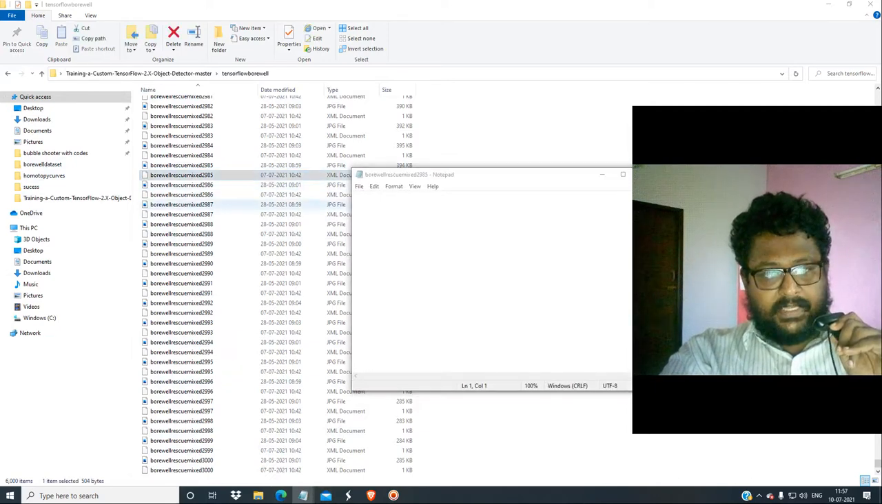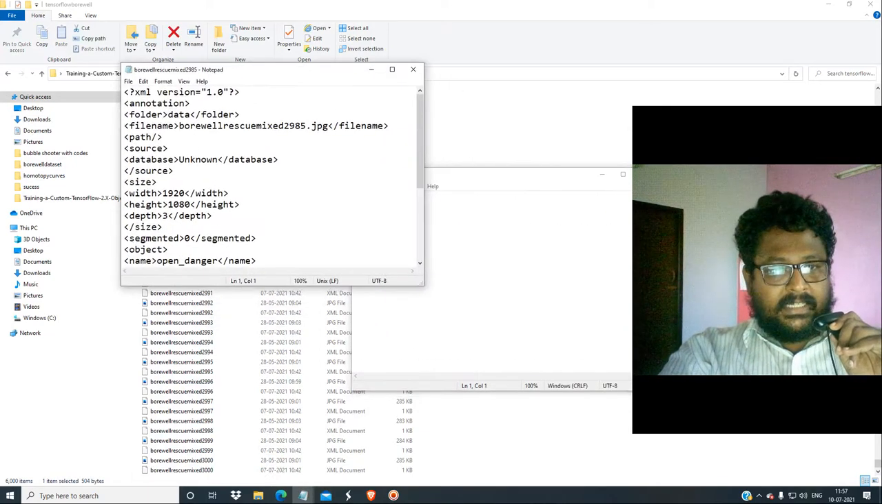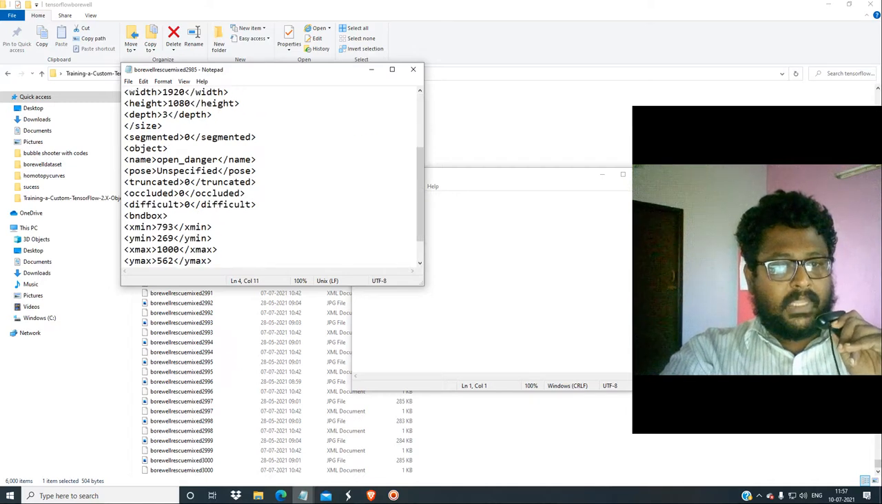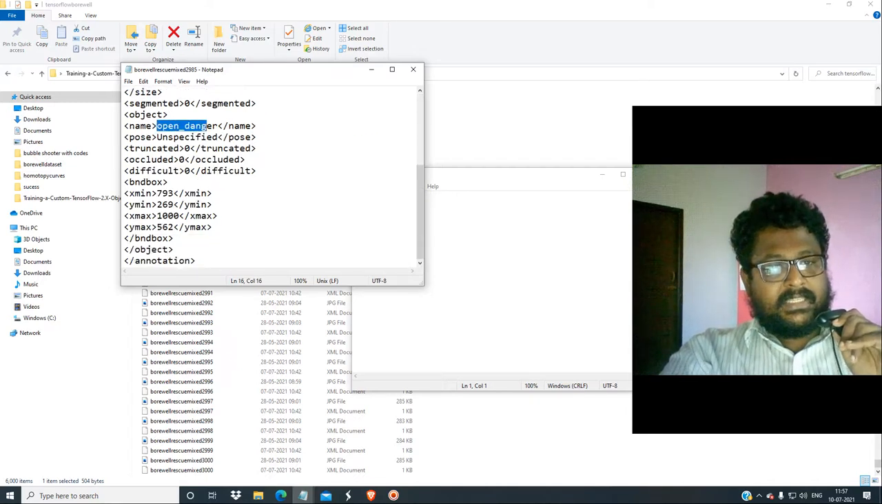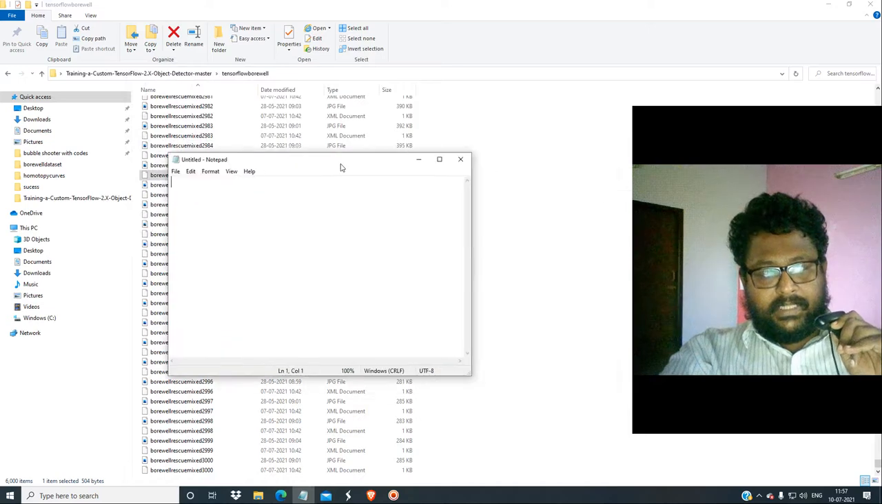You can see for yourself that it is in this format. The annotation is for Borewell, this is the image name, and as you can see here, it is open danger, which is the third class, I think. Everything is given with the coordinates. Okay, then this is over.